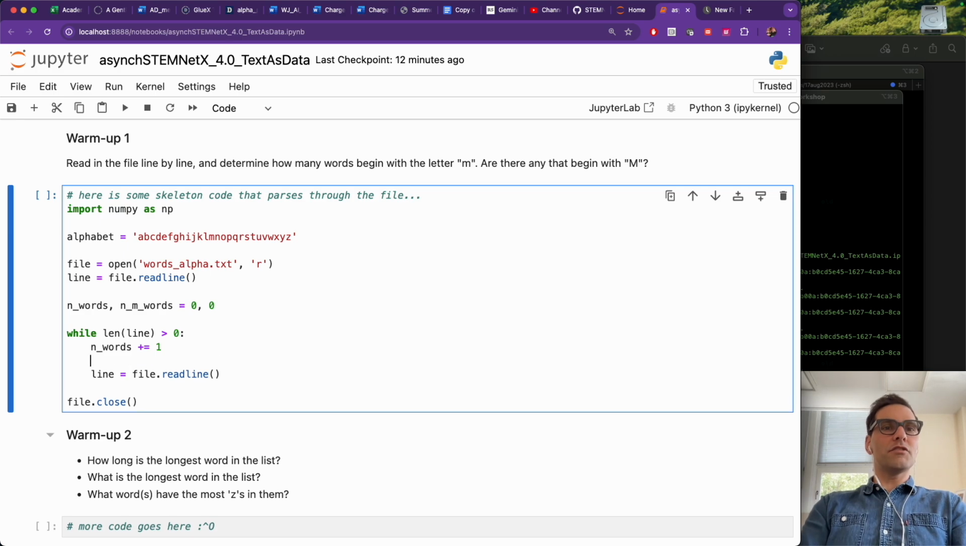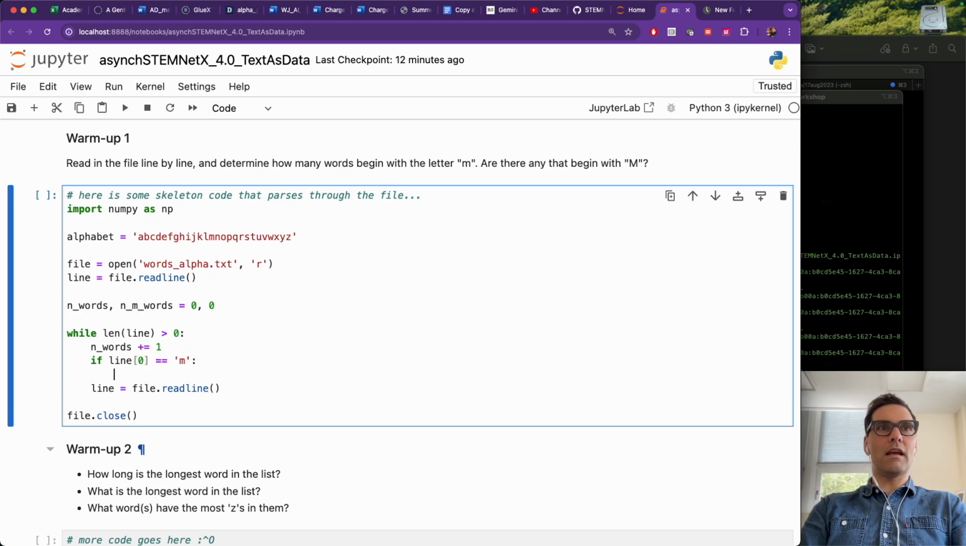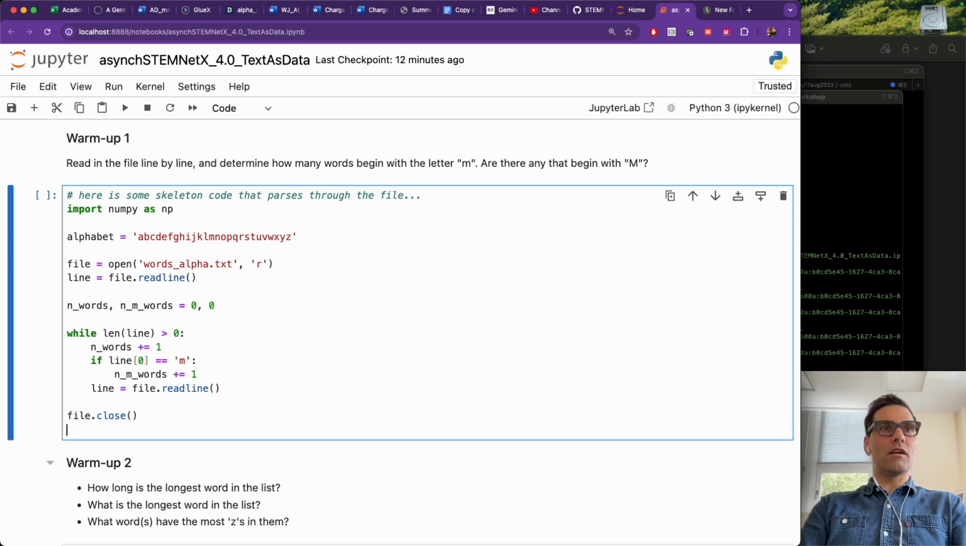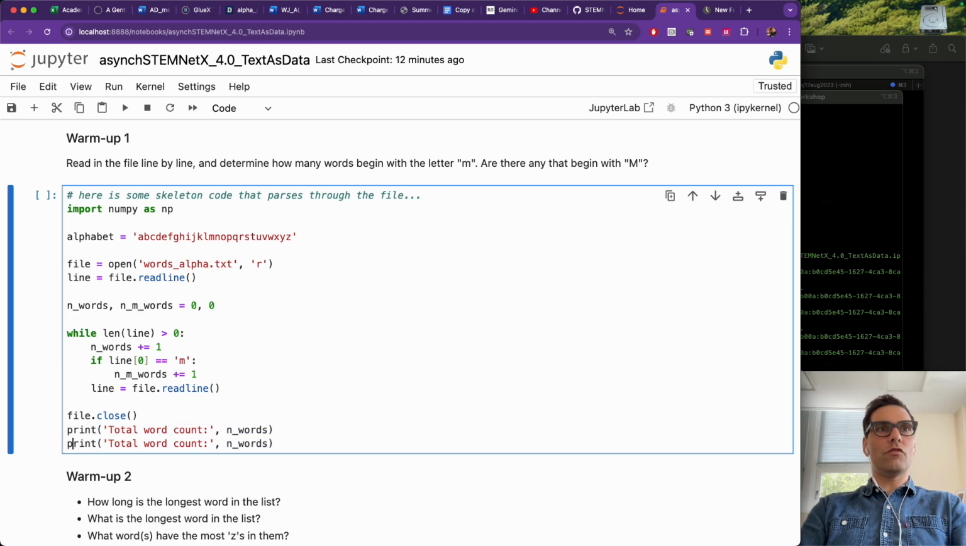And then I just need to check if the 0th element of that line is equal to the lowercase m character. If so, I'm going to increment n m words by 1. And down here, after I close the file, I'm going to print total word count. Ooh, when I'm low on sleep, my typing suffers. And this is going to be n words. And then I'll just copy this line, and print M word count like this, and I'll print out n m words.